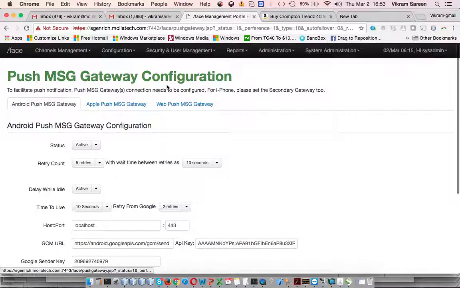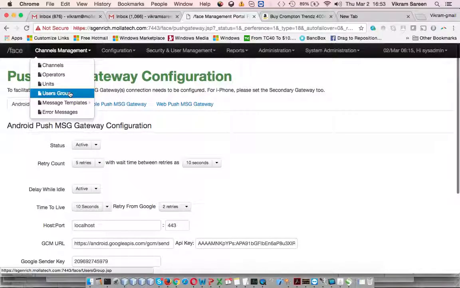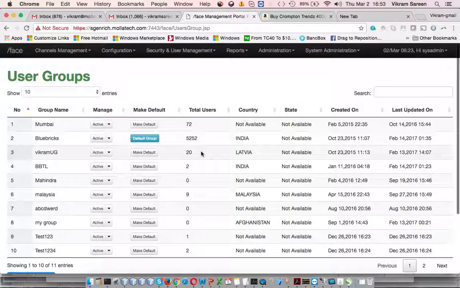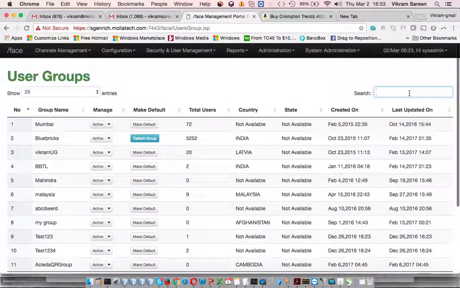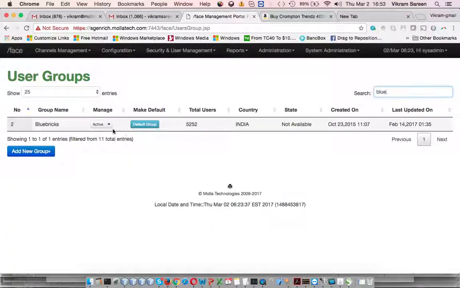I have already logged into the dashboard, and if I go to the channel management, I will see the users group management part. Once you click it, you can see all of them in one shot, and then you can search. So let's say I just want to search on blue. So yes, I got it. Now over here, what you see first is the total number of users, the country, and other things. Let me start explaining one by one.